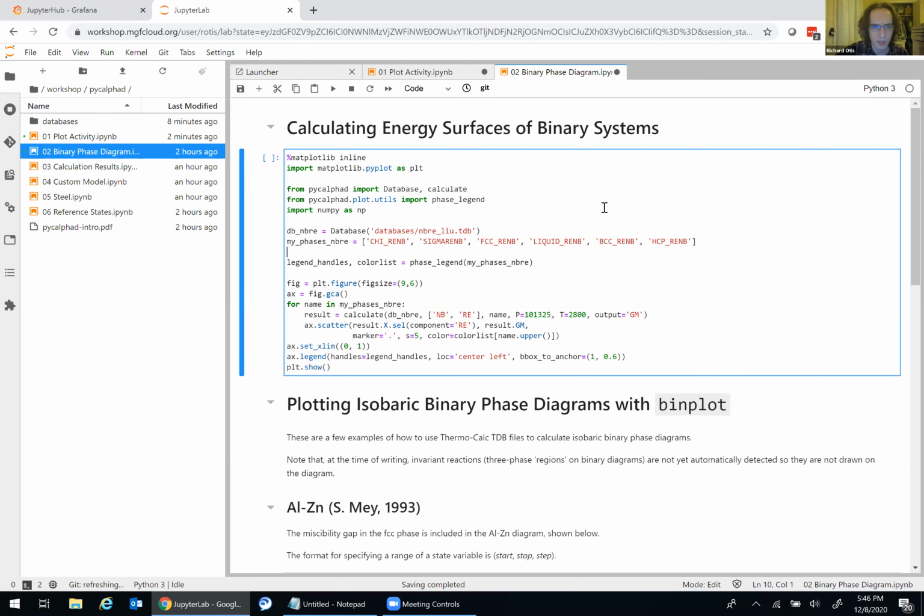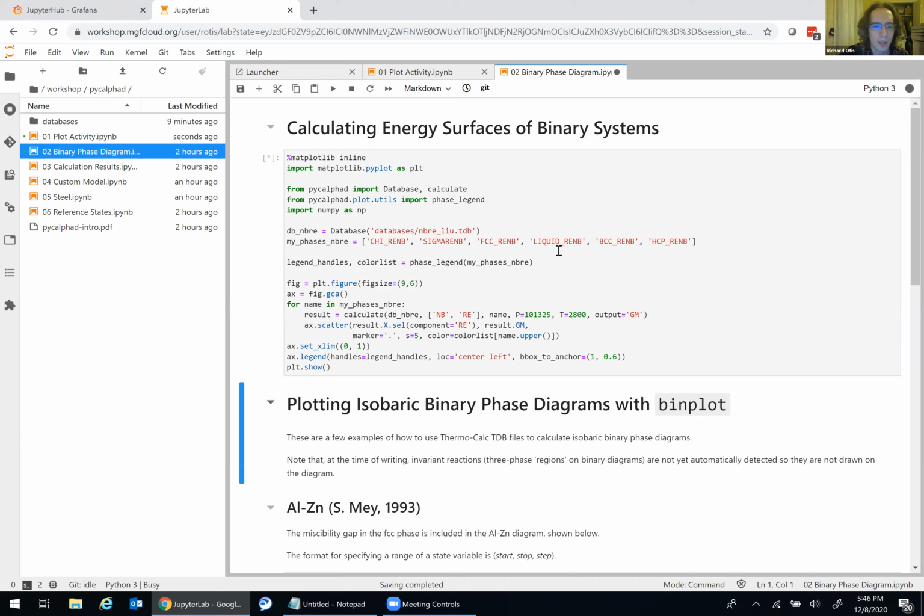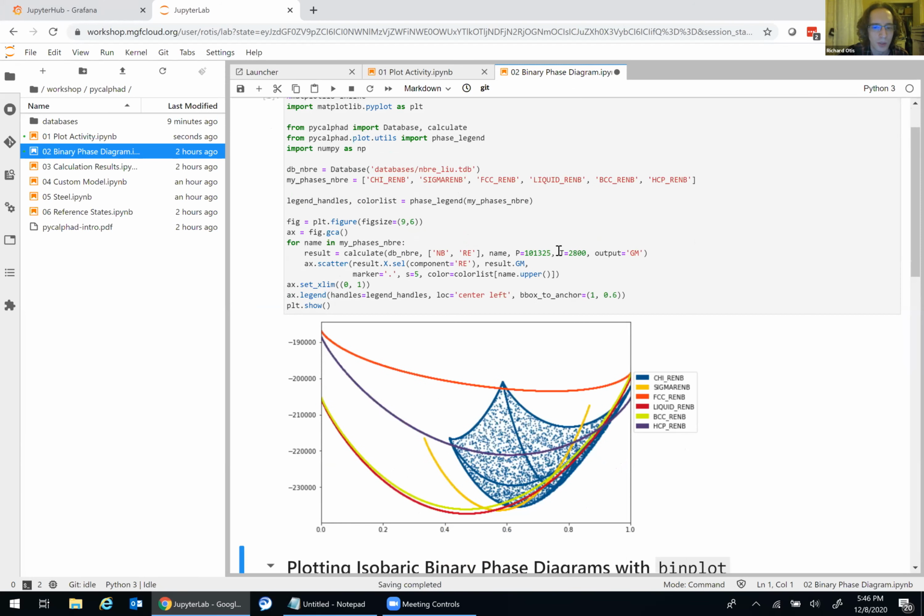To show you the idea, I'll run the result and we can discuss it. This is an energy surface in the niobium-rhenium system. The y-axis is Gibbs energy and the x-axis is the rhenium content of the system. What we're looking at here is more or less what you'd expect from this sort of energy-composition plot.